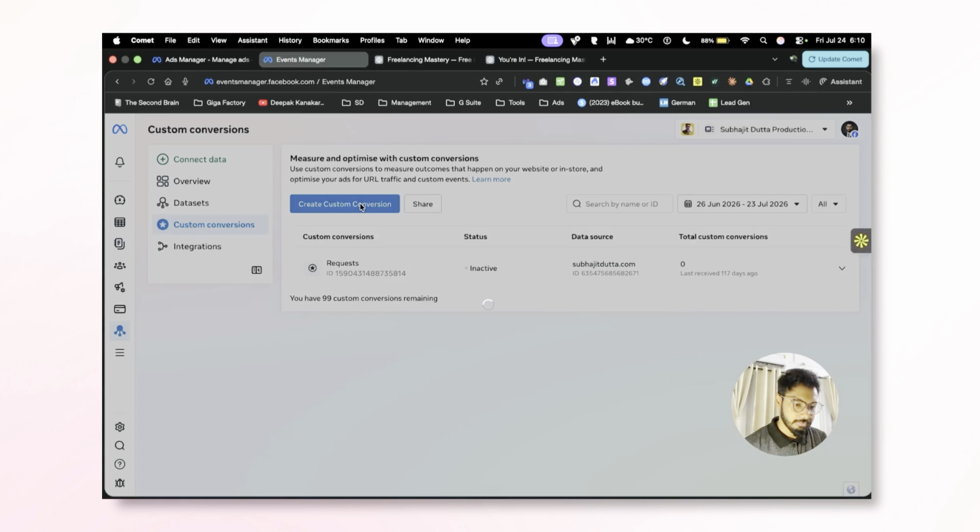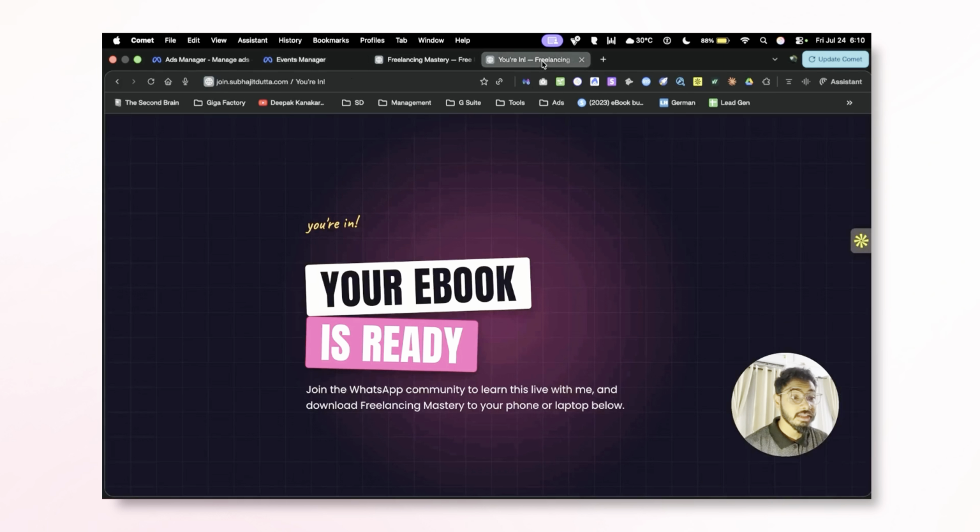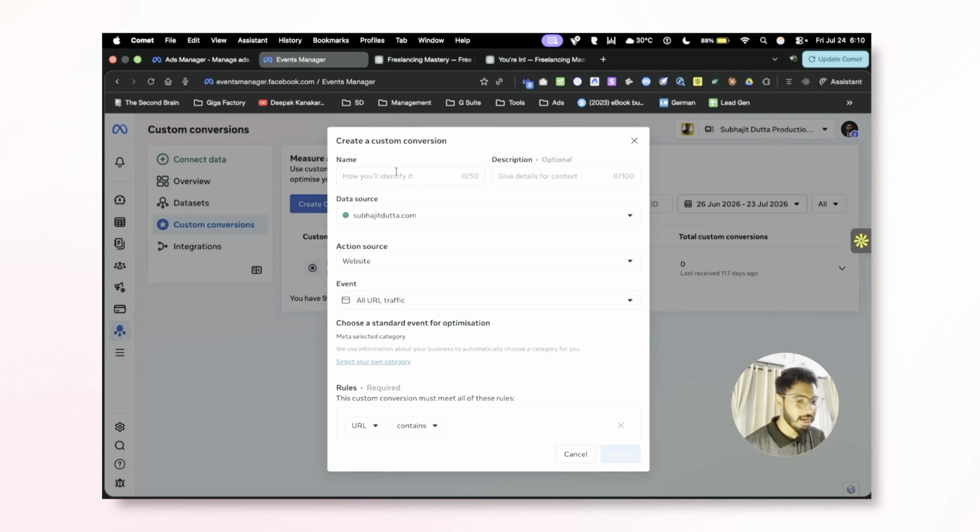Always remember, in the custom conversion link, don't add a landing page link, because you want the complete conversion, and conversion only happens when the visitor hits the thank you page, right? So I will copy the thank you page link, and I will simply put it here. I will name it, let's say, sign up. Cool.